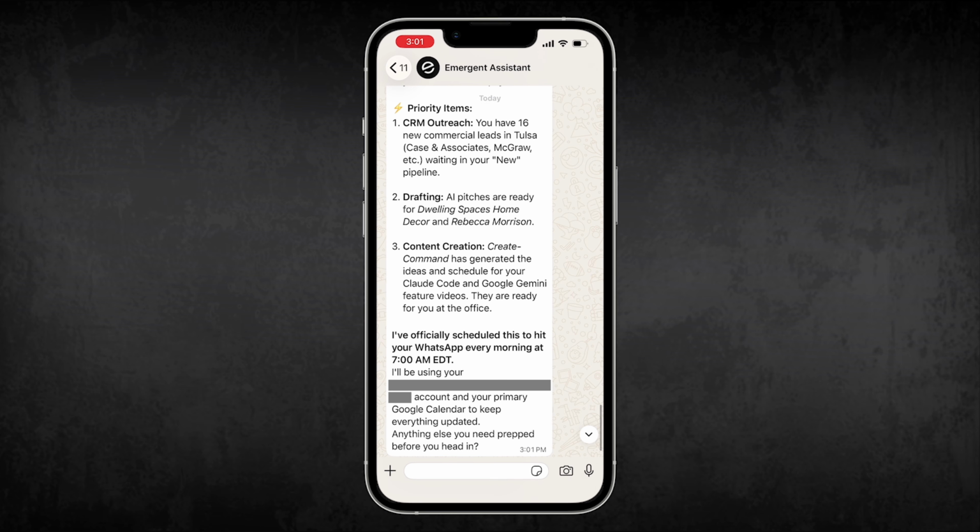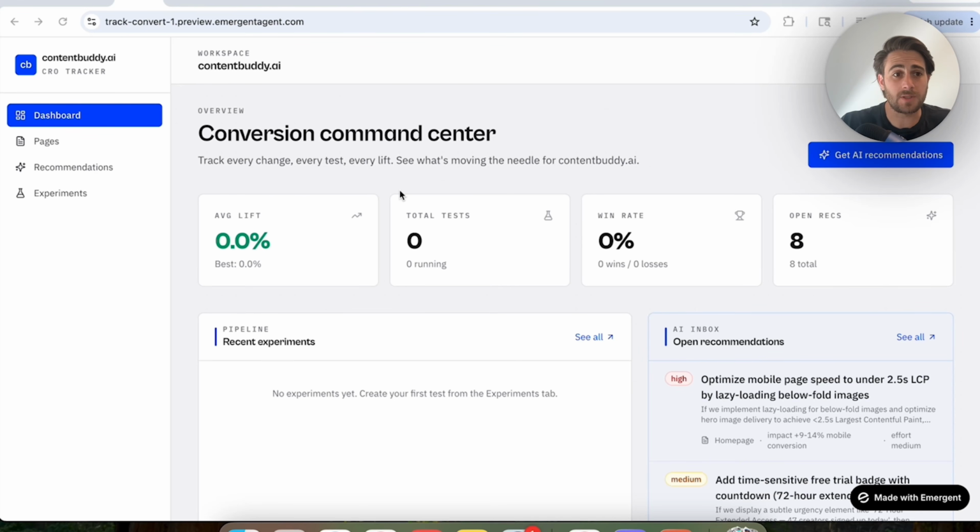Priority items. And this goes through exactly what this should do. Now, the last use case I wanted to show you here is actually that I built out this CRO tracker right here. So it's a conversion command center that I'm going to use for all of my businesses in order to track all the changes. So we could see it. We have a dashboard right here.